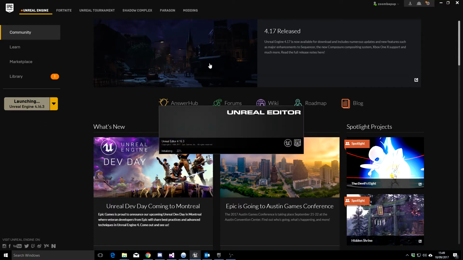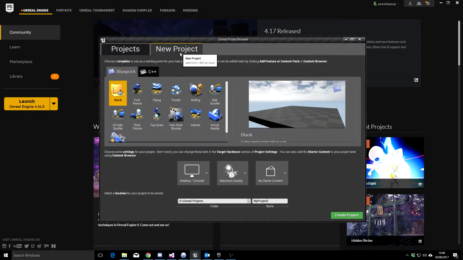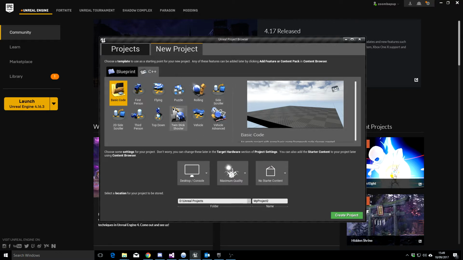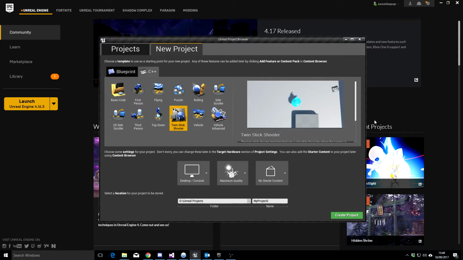So what you'll want to do is start a new C++ project. I'm going to use one of the existing templates to get started. So go to new project, give it a name. First thing to do is make sure you're on the C++ template. So these are the blueprint ones, these are the C++ ones. I'm going to select the twin stick shooter one, which will show you something.